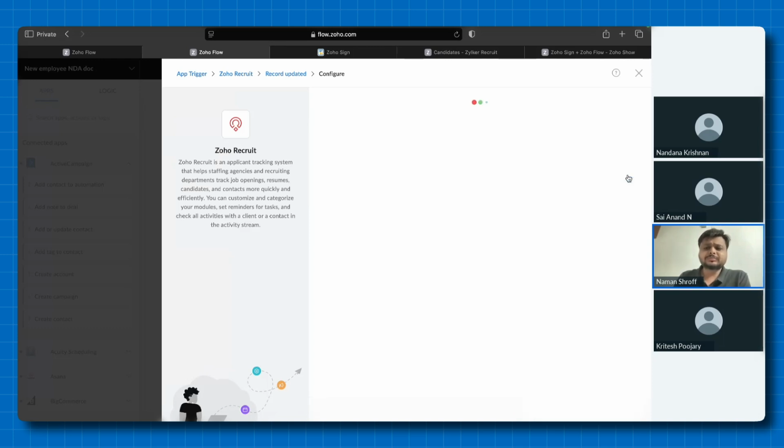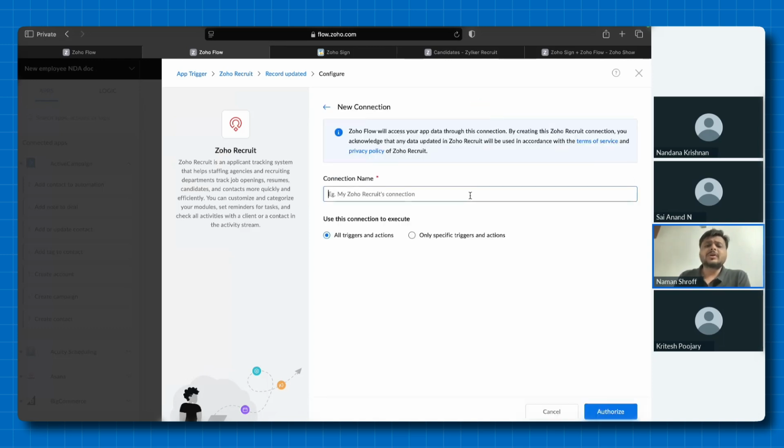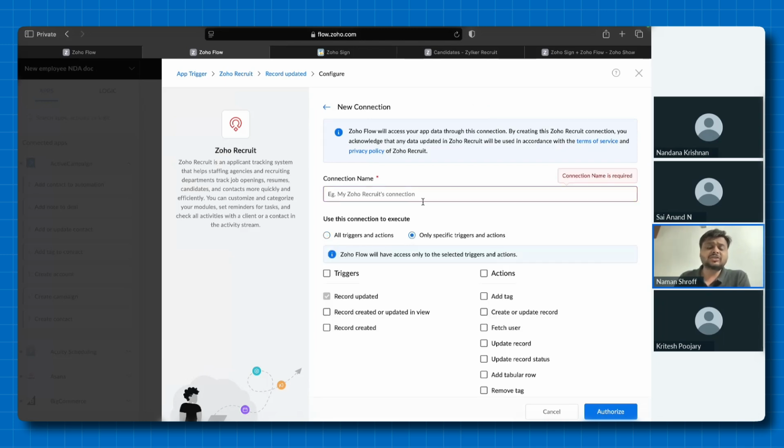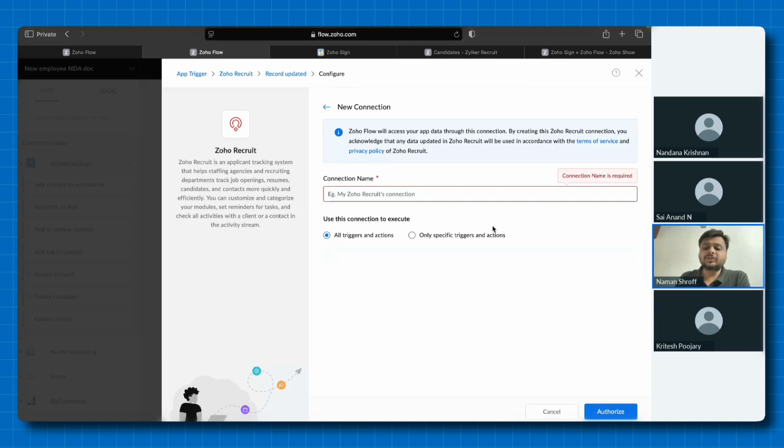So when you go to new, give your connection a name. You can give access to all the triggers and actions, or if you want to, just give certain specific triggers and actions access to your connection. I would suggest go with all triggers and actions, and once you're done with this, you hit authorize on the bottom right. A pop-up will open showing you all the details that Zoho Flow would be accessing via your connection via APIs. In case you reject it, we will not be able to establish a connection. Go through it, read it. If you're comfortable, then authorize the connection, or else we will not be able to create one.